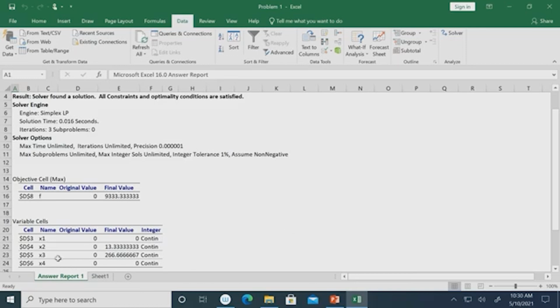So, I got the solution: x1 equal to 0, x2 equal to 13.33 and x3 equal to 266.67. So, that is the solution we already got, 13 and 267. And the other, x4, equal to 0. So, x1 equal to 0, x2 equal to 13 and x3 equal to 266.67, or you can say 267 units.